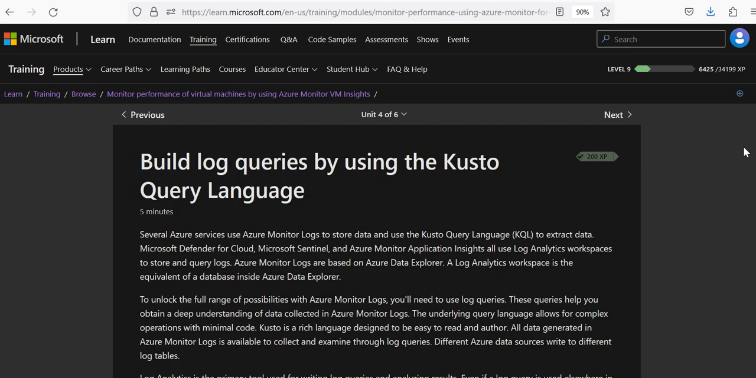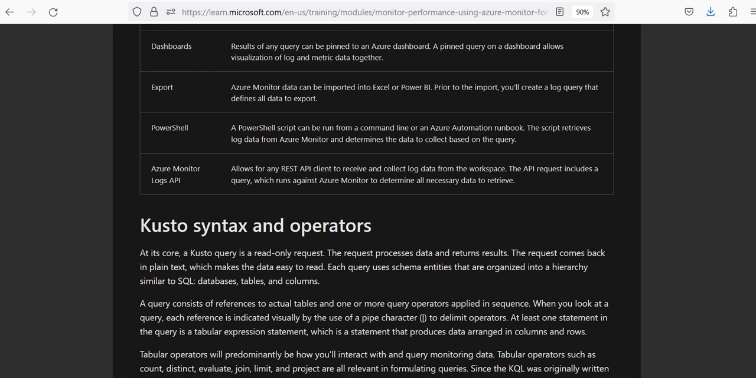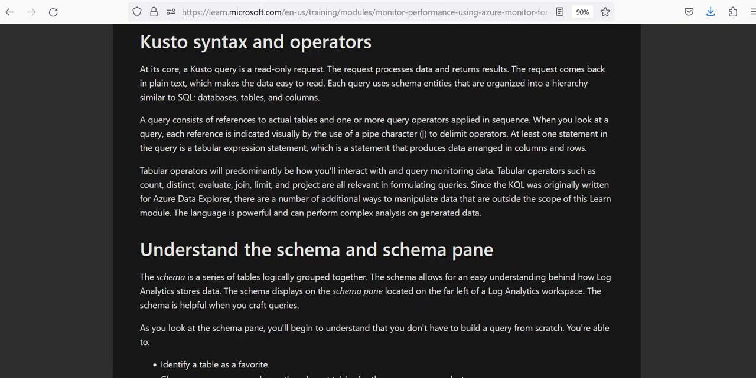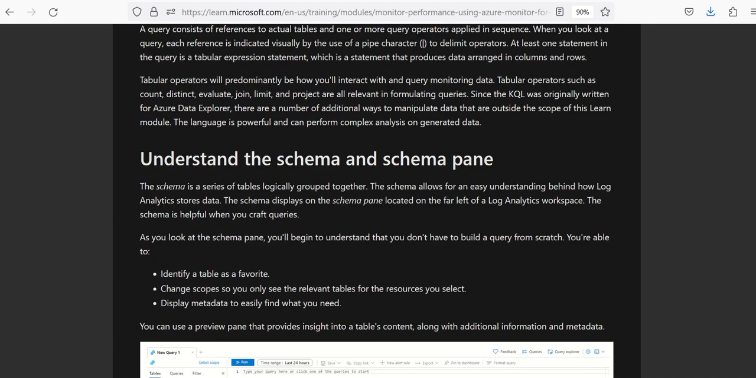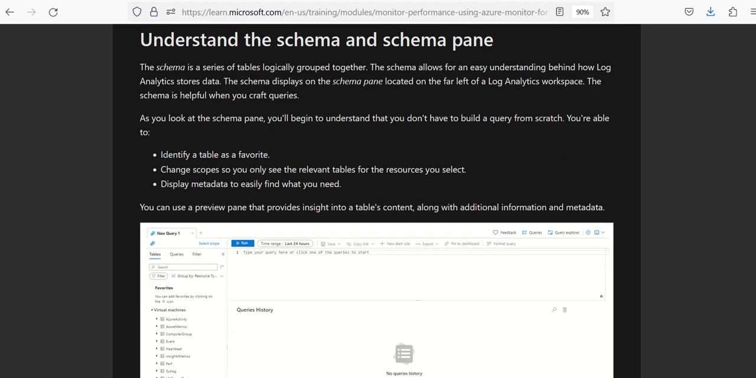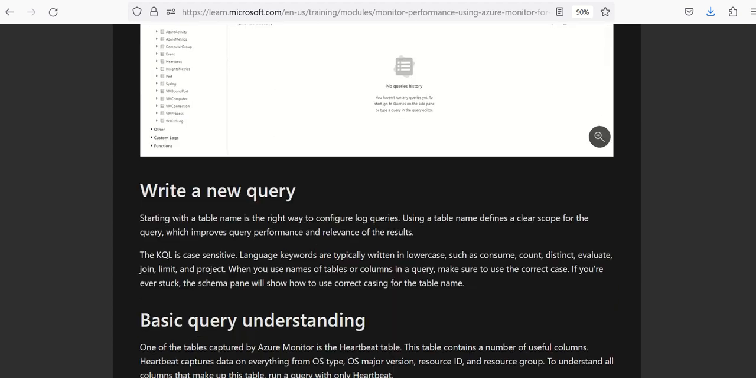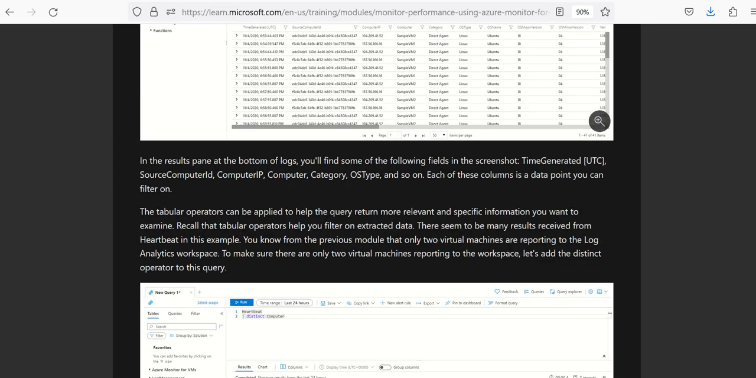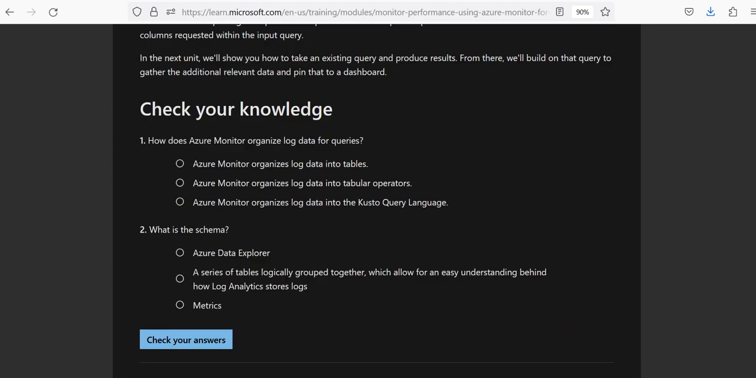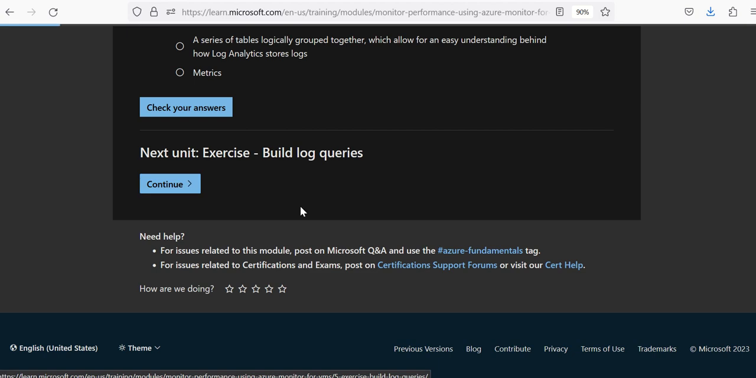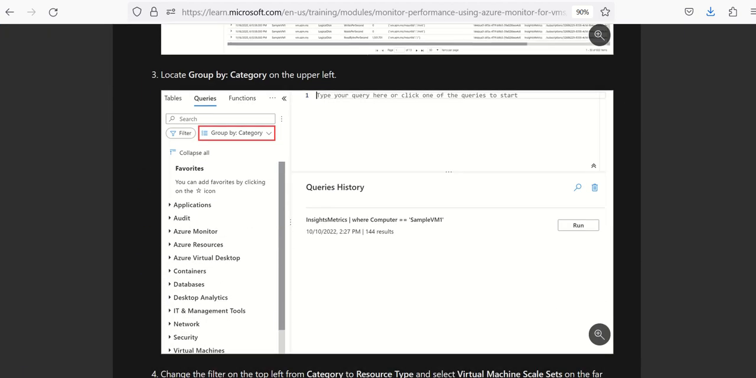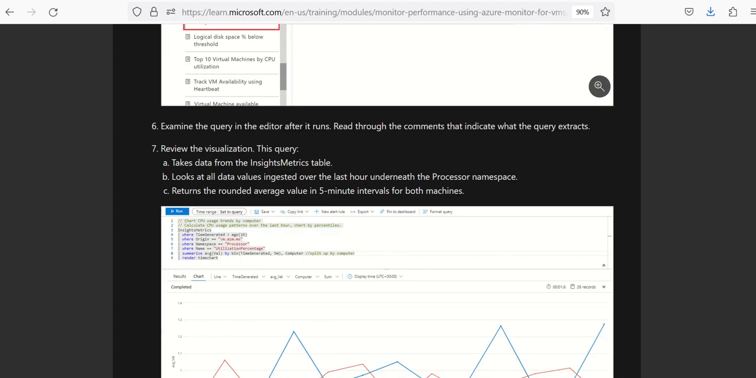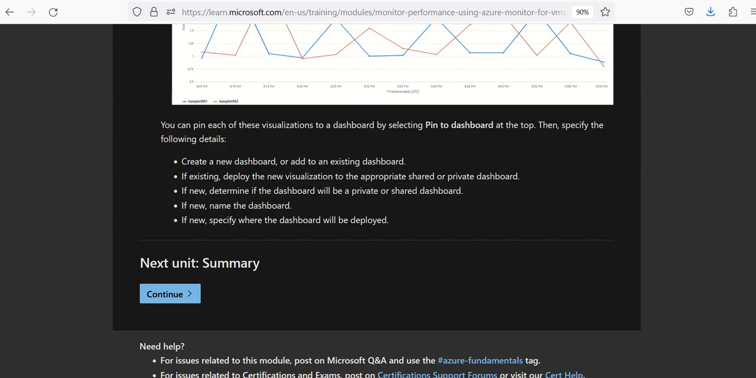And build log queries using KQL. They are by default case sensitive, and use the pipe character to delimit operators. Then you have this build log queries. You have the option to build it in the query pane. You have already pre-built queries you can use, and then you can add that to the dashboard.